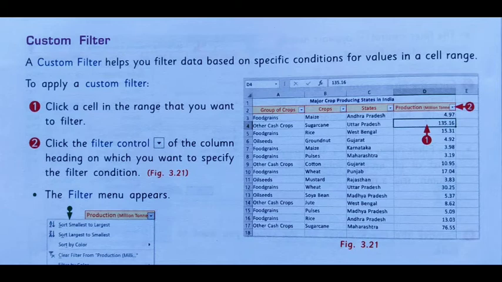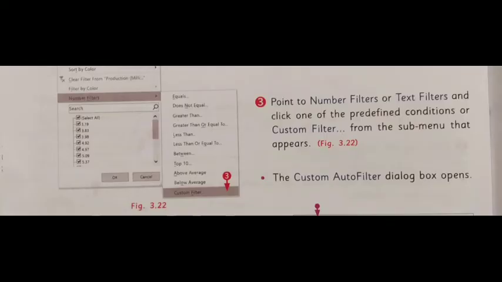Custom filter. A custom filter helps you filter data based on specific conditions for values in a cell range. To apply a custom filter, click the cell in the range that you want to filter. Then click the filter control of the column heading on which you want to specify the filter condition. The filter menu appears. Point to Number Filters or Text Filters and click one of the predefined conditions or Custom Filter from the submenu that appears.